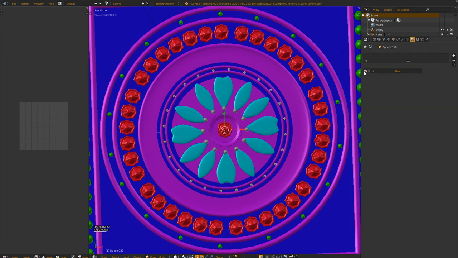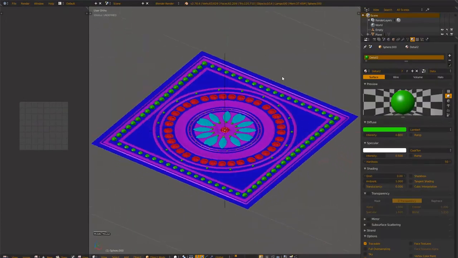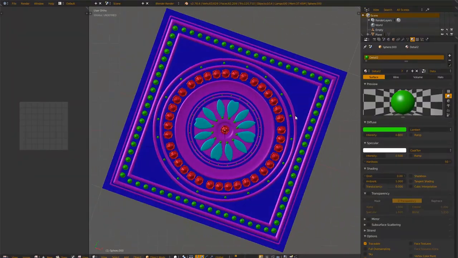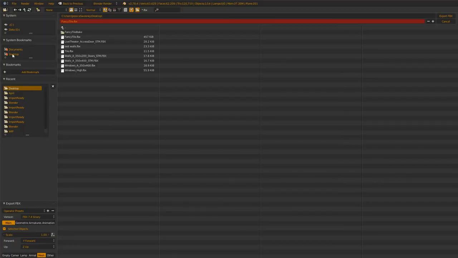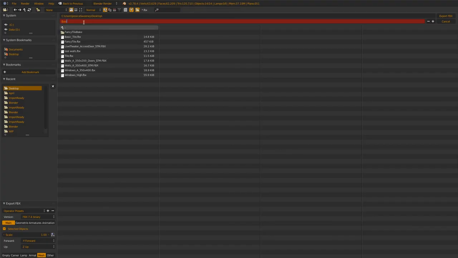So in the end, I assigned 5 different colored materials to my high poly mesh. This will result in 5 different colors I can use for my color ID mask. We'll go ahead and export both my high poly and my low poly mesh.